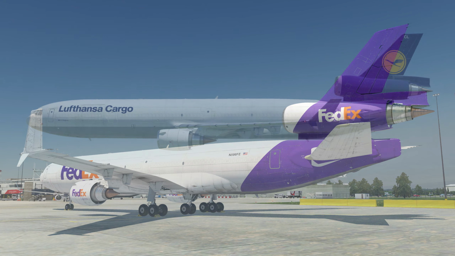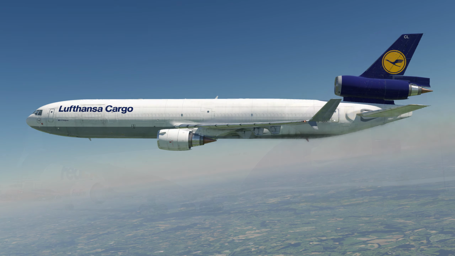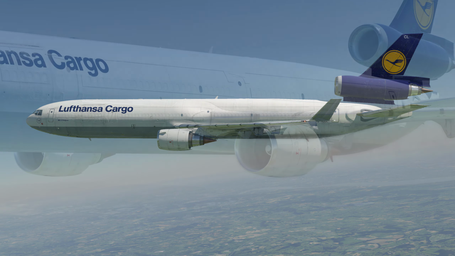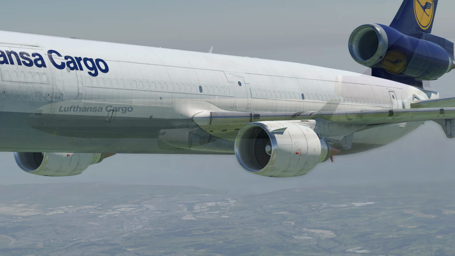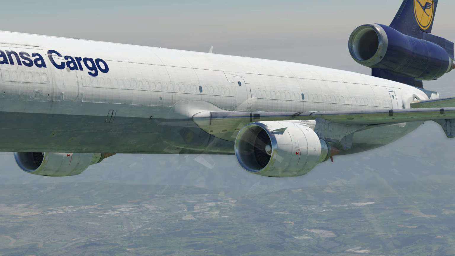So it is an excellent aircraft. As I say, there's a couple of bugs, so hopefully they'll get ironed out, but it is a marvelous aircraft, and I thoroughly enjoy flying it and configuring it.